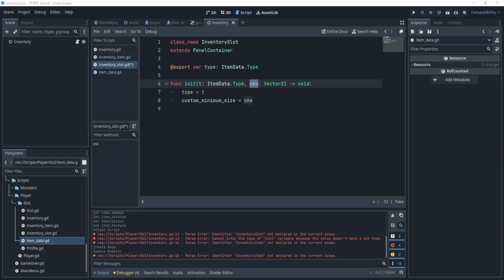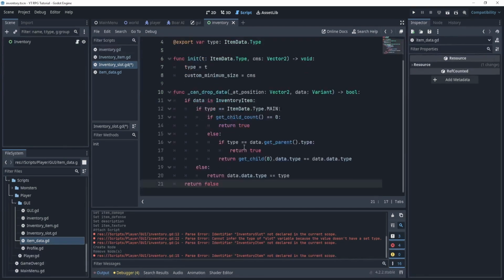All right, next, we can create two helper functions. One is going to be a canDropData. Now, this is going to be a little thick, but we'll try to go through it together. We're going to check to see if the data that we have is in the inventory item. Then we'll also check to see if the type is in the main. Now this is checking to see if the item or the type is a regular slot. You'll see why this main matters in just a second.